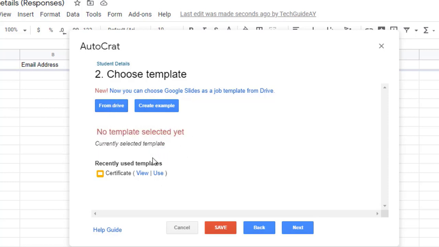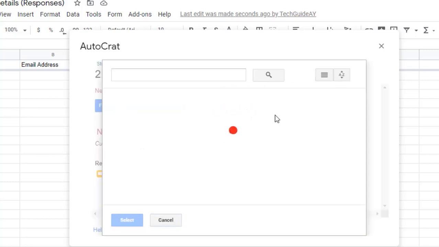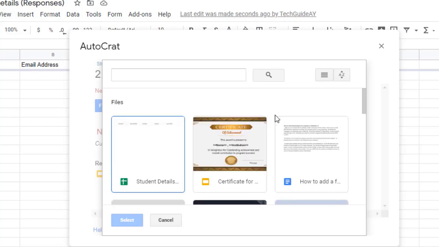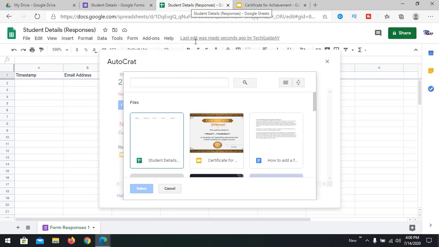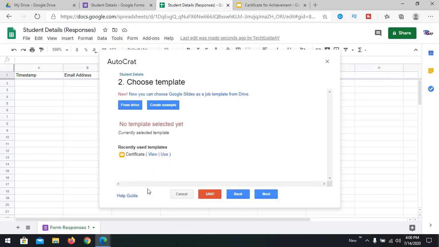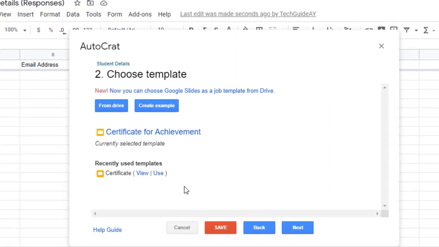You can use your previously used template simply. You can click on use if you have already used one previously. I'm going to use a new one, so from drive, and this was a certificate that we have made. So we are choosing this one and select. The certificate of achievement has been selected now.